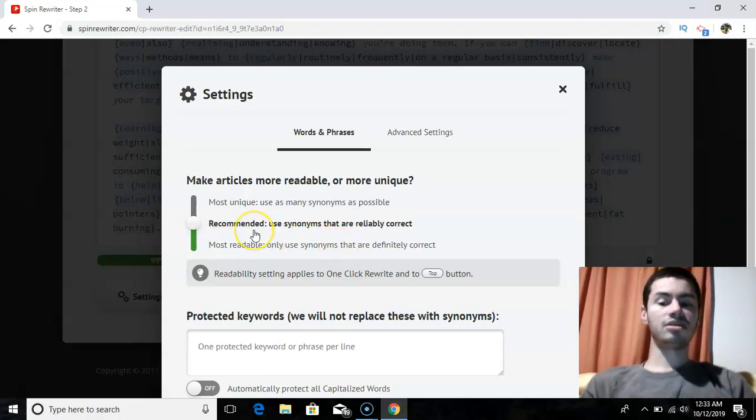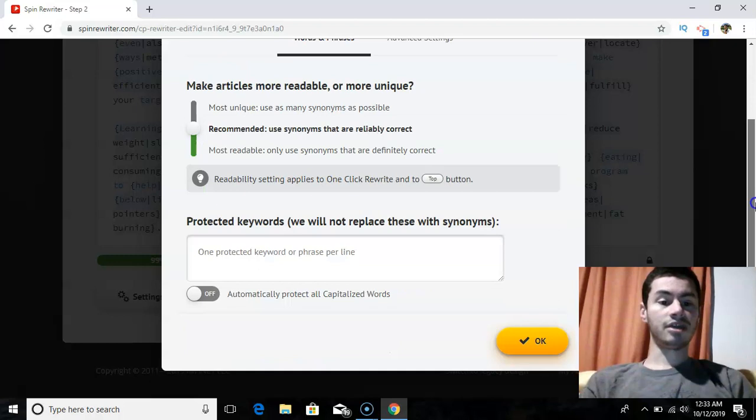What they recommend is using synonyms that are reliably correct, kind of in the middle, not too unique, but not too readable. That's what they recommend doing. And then the other feature that I want to talk about here is protected keywords.